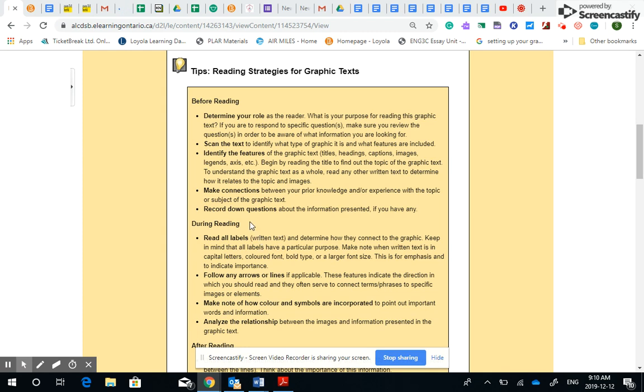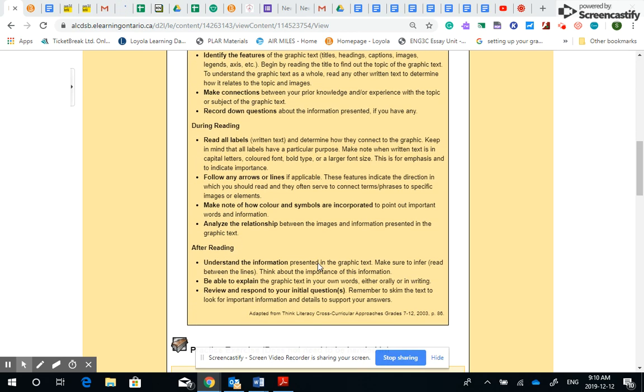And because you have a graphic organizer beside you when you do this, write down your questions, because that will inform what you're reading if you are able to answer those questions as you go. So in the during reading phase of reading an infographic, you're going to read all the labels, and determine how they connect to the graphic. Does it make sense? You're going to follow any arrows or lines if applicable.